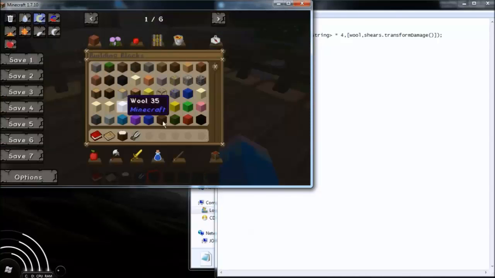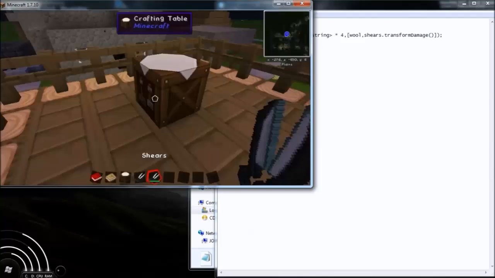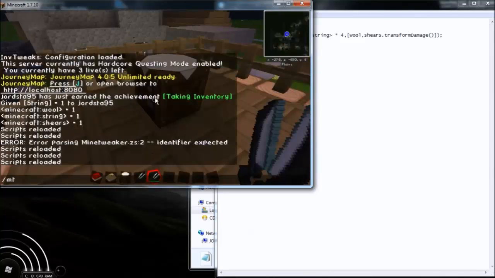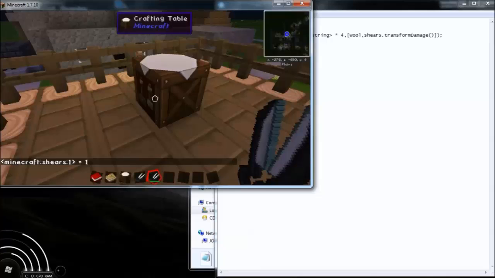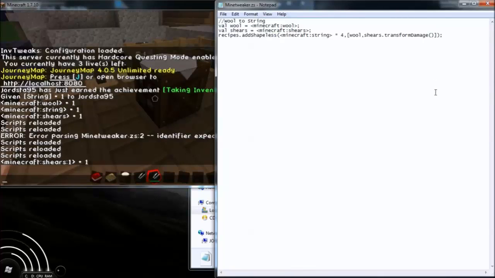It sees it as, if we put them into our hand and do empty hand, we'll see now it is shears 1. So what we do is on the end of our script here for transform damage, or before it, I'm going to put it, just because this is how I do it, shears dot any damage, so it can be any damage of shears. And you can do this for any item that has NBT data.